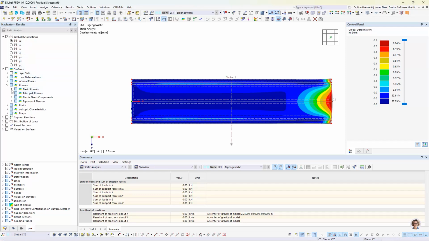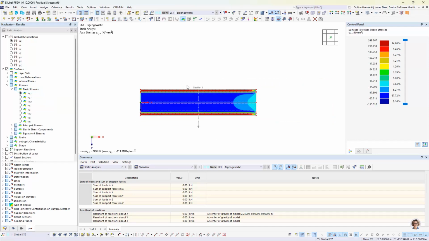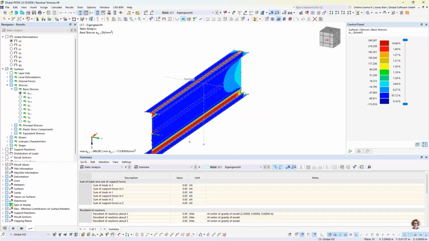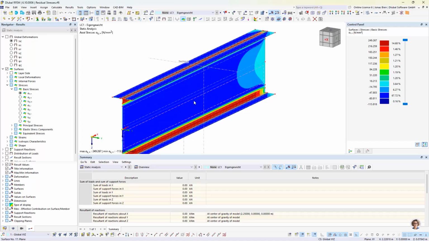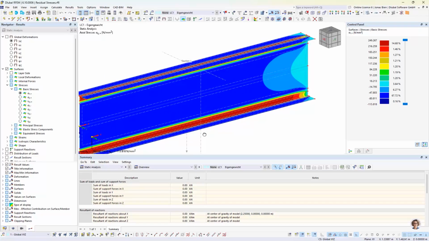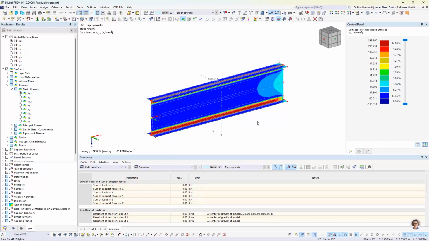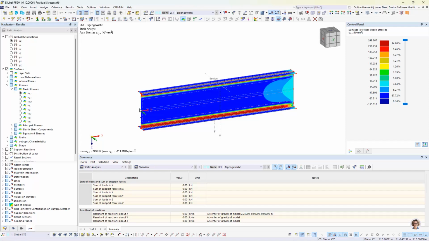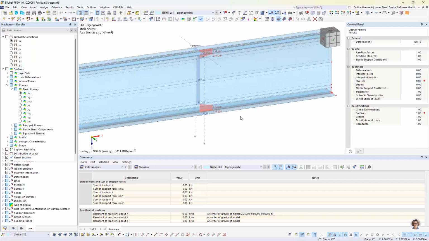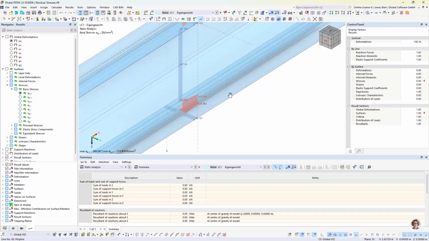Let's check the stresses again. So I've now shown the stresses in X direction, and we can already see that we have compressive stresses in these blue areas, and in the red areas we have some tensile stresses. It's not very good to see the actual numbers. That's why I also inserted a section here in the middle with a certain distance to the member ends to have an undisturbed region. And maybe we can also check the stress state in this section.